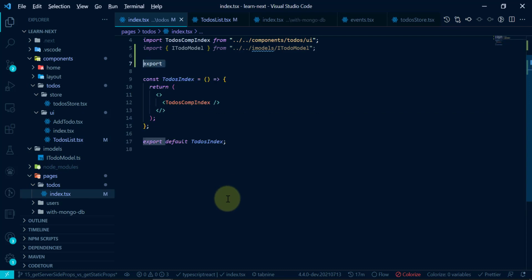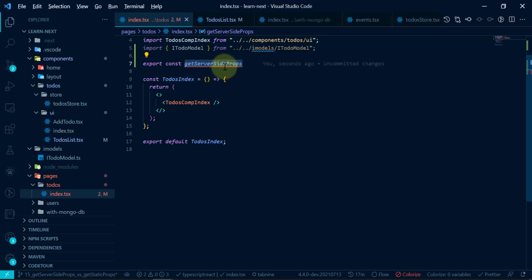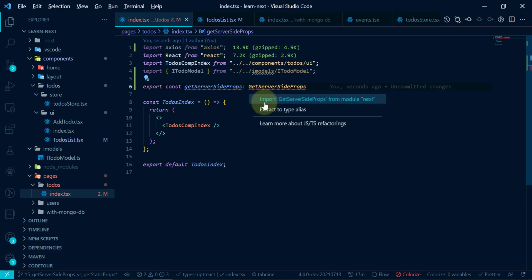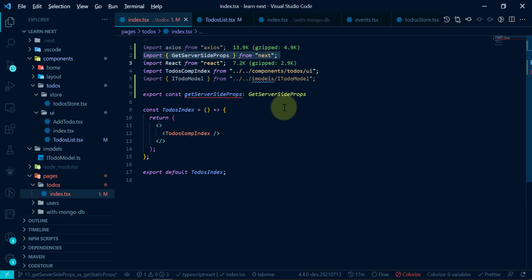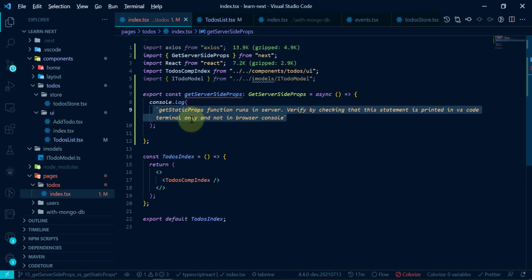First, to use that we will write export const and then the name of the method, getServerSideProps, and then we will give it a type. Since we are using TypeScript, we will give it the type GetServerSideProps. We need to import it, so press Ctrl+. and import it. This is going to be an async method, so write async here, and then first we will print a console statement to check that this runs on the server side. I have just written a statement that the function runs in server.